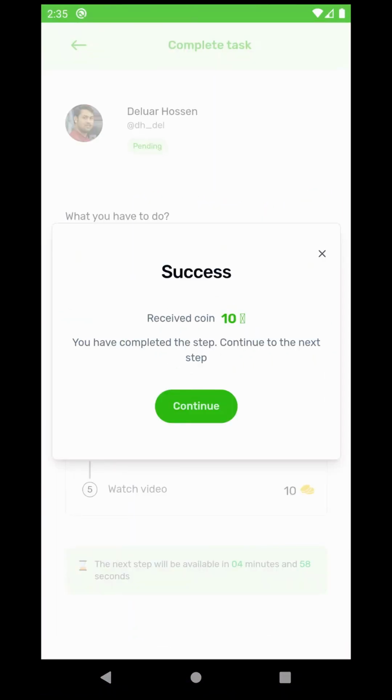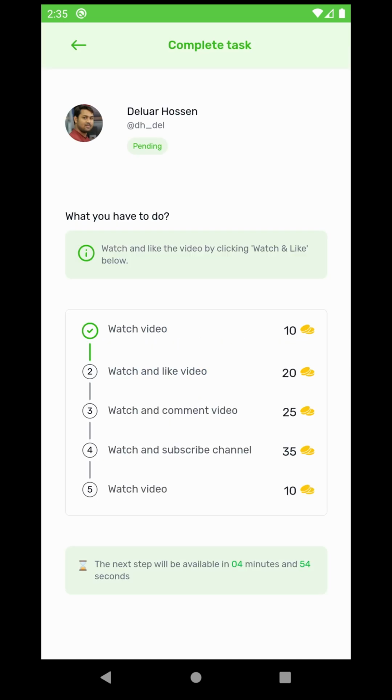The first step is completed. Also, our installation and setup are complete. Now we can work in these apps to earn money by completing these simple tasks.